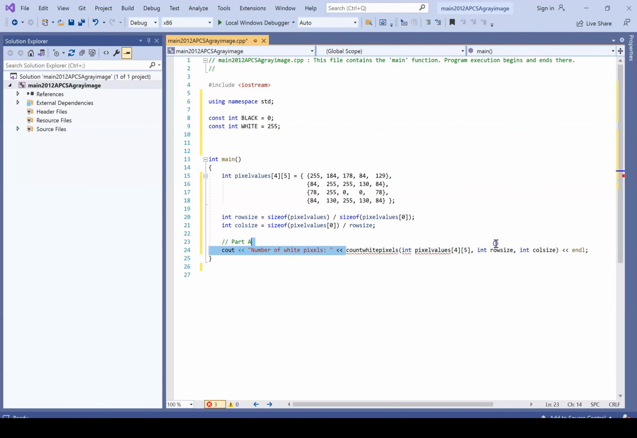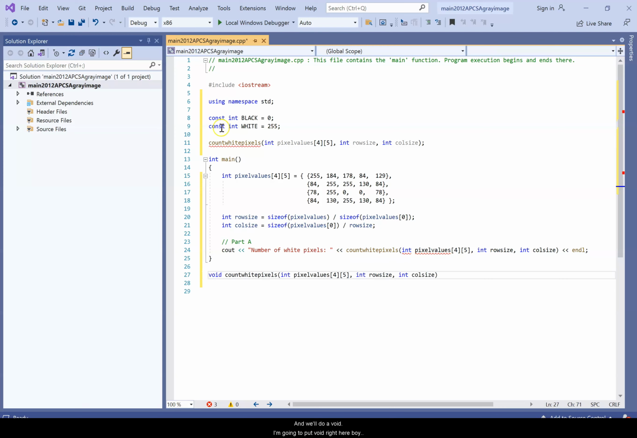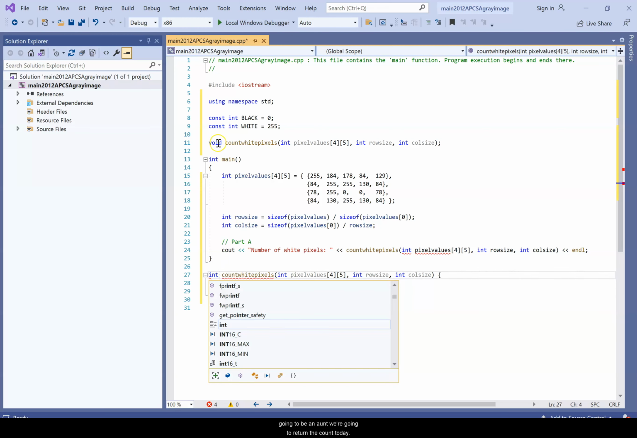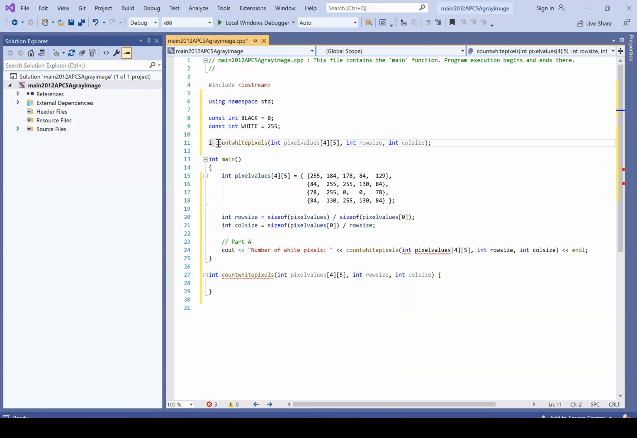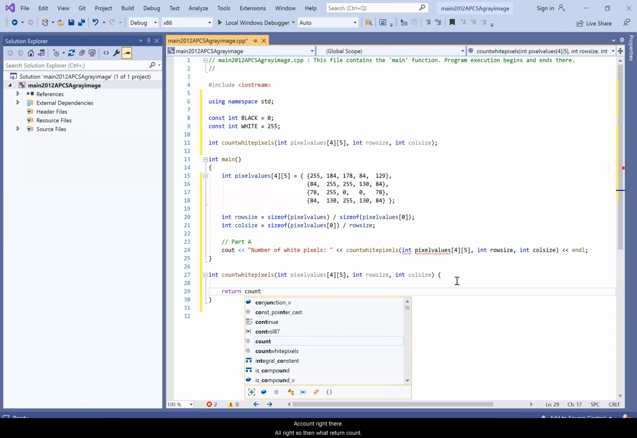Okay, and I'm going to copy that, define that up there, bam, right there. And we'll do a void. I gotta put void right here. Actually, it's not going to be void. We want the count, so it's going to be an int. We're going to return the count. Okay. Put count right there. All right. So then what? Return count.